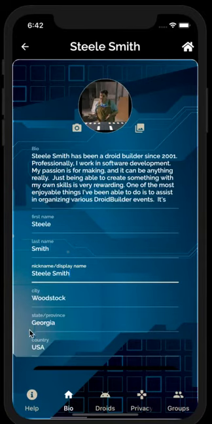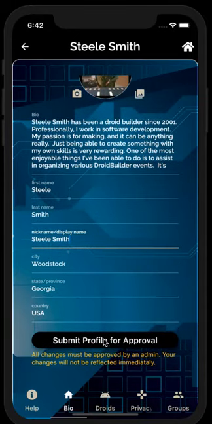Once you hit submit, this is really important. Once you hit submit, your profile will disappear from the app and won't be seen by anyone until it's approved. And we'll send a notification via the app if it's either approved or denied and why. So if you start using poor choice in language, we will probably reject that and say why.